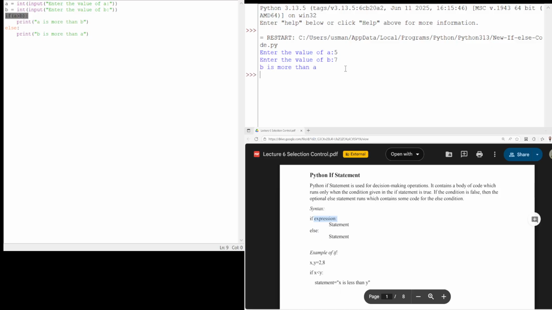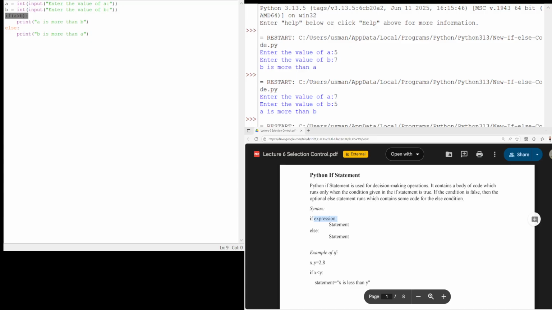Okay, now I will run this code once more to validate something. Okay, running this code once more. So now I enter the value of A as 7 and I have entered the value of B as 5. Then it says A is more than B. That is true, A value is more than B. But you will see one thing when I run it the third time. I will give a value now. I will say A is 5 and B is 5.